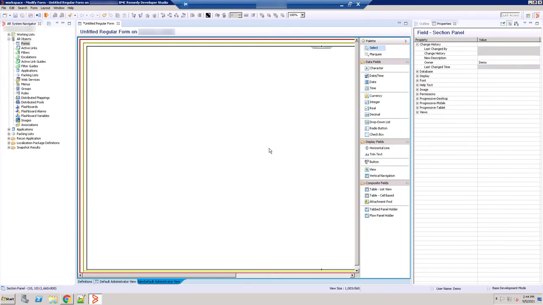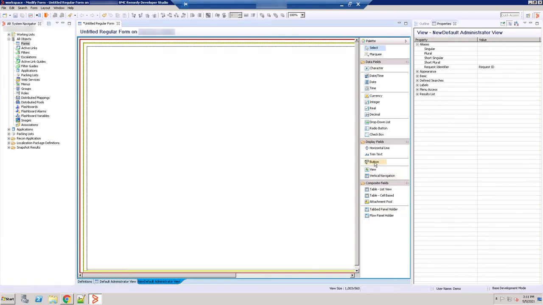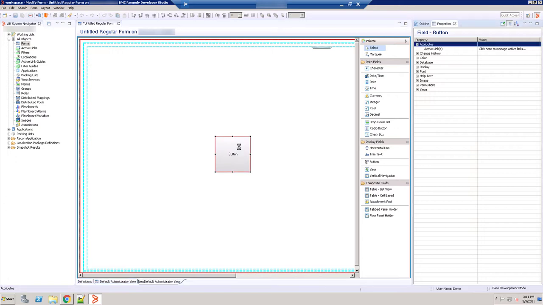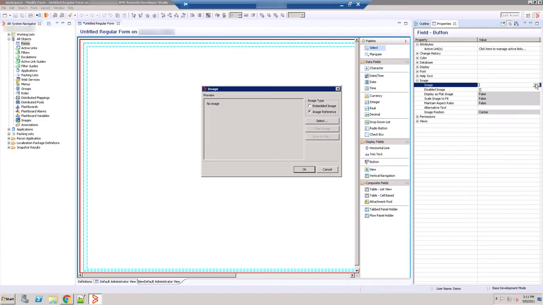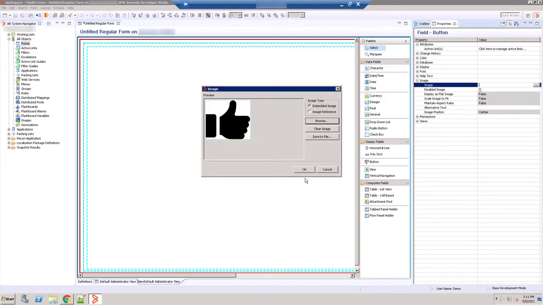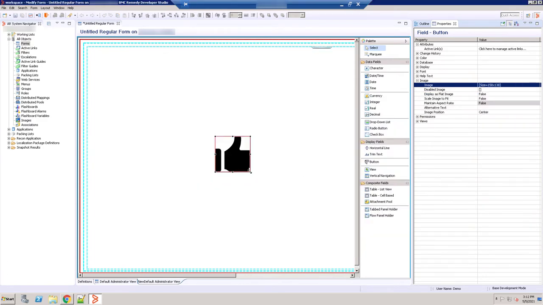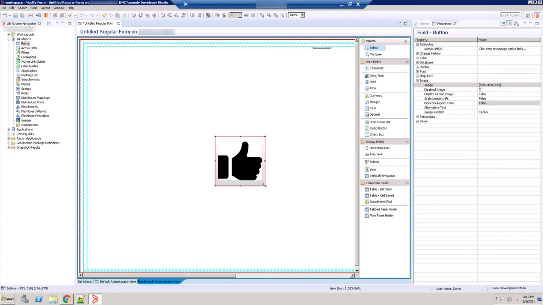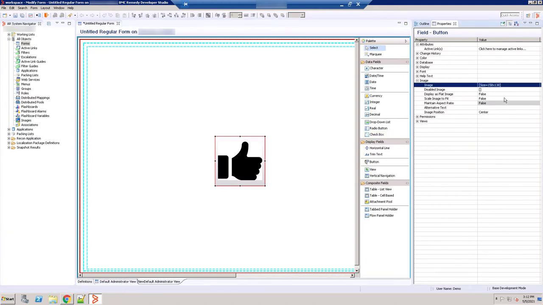First, I'll drag a button field to the form. I'll now add an image to the button. For this demo, I'll add it as an embedded image. To add a mouse over effect for this button, we must set the value for the display as flat image property to true.